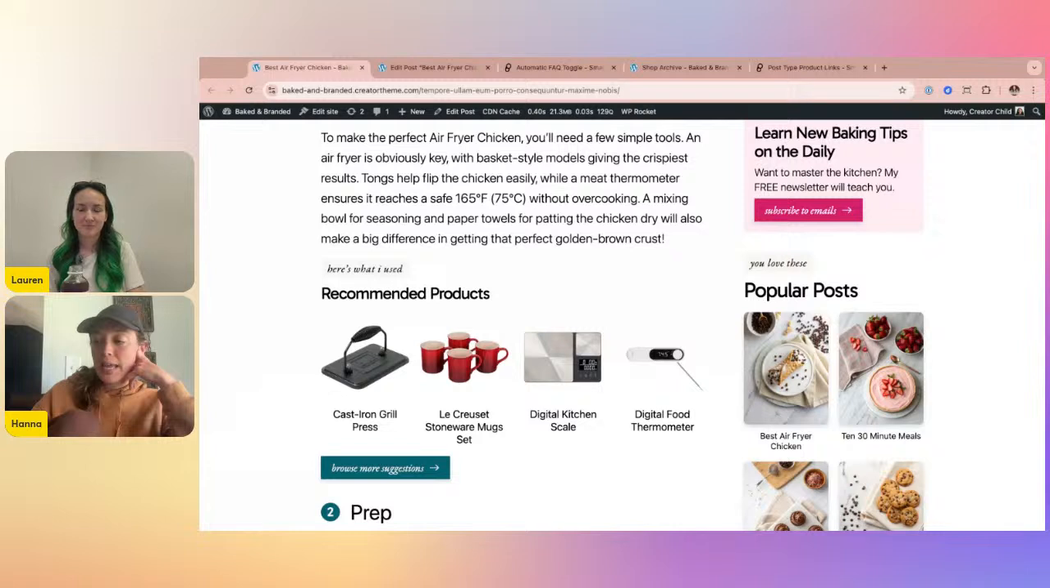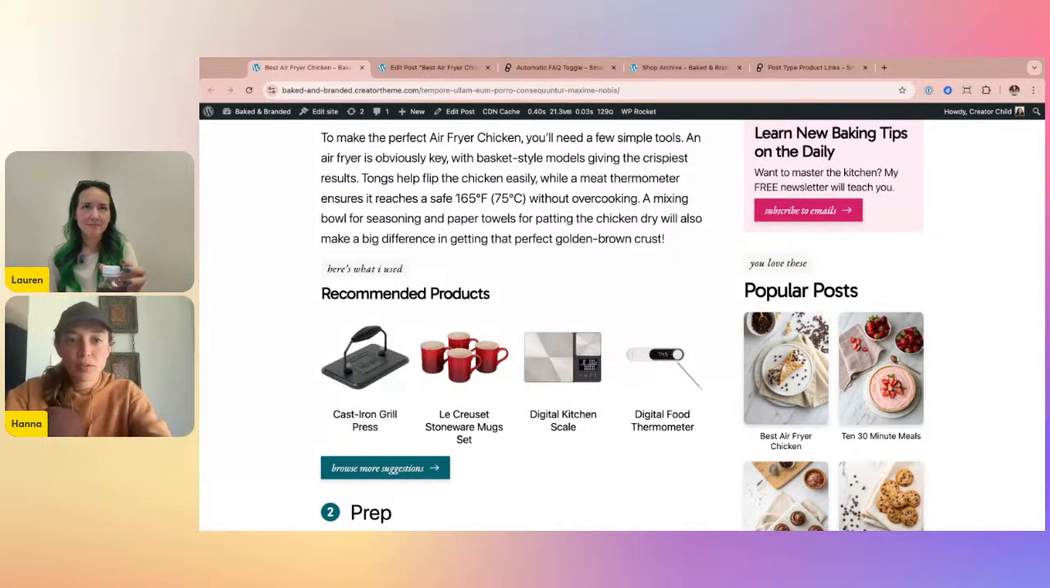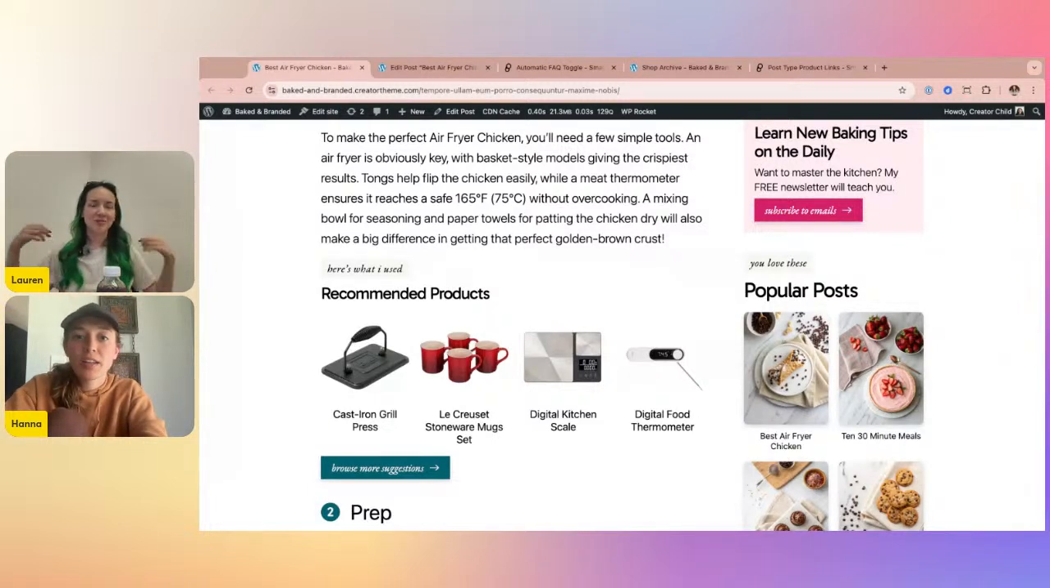Query loop, and is that the only one that automatically comes with Baked and Branded? I think the other two would be included in a membership or purchased as a standalone plugin, right? What's included in our bundle? Should I go look at that? Yeah, you can look. I'm going, because I don't remember anymore.